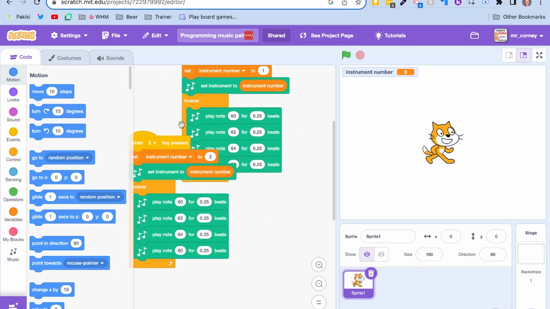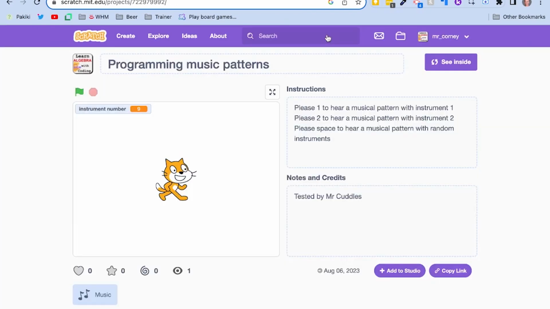Okay, so they're learning those codings, looking at variables, looking at equations, trying to make a project that is going to work. Really important that they include the instructions for the project and that they have it tested by someone else before they submit it. So let's see if this one does work. Green flag to go. And there we go.